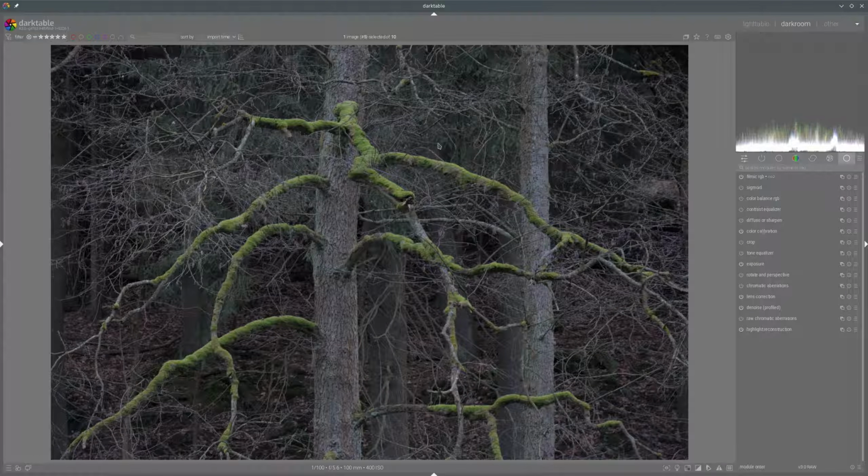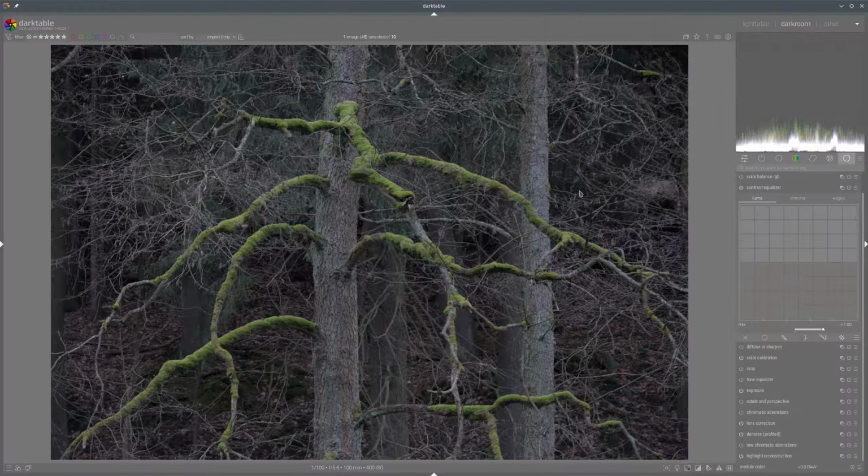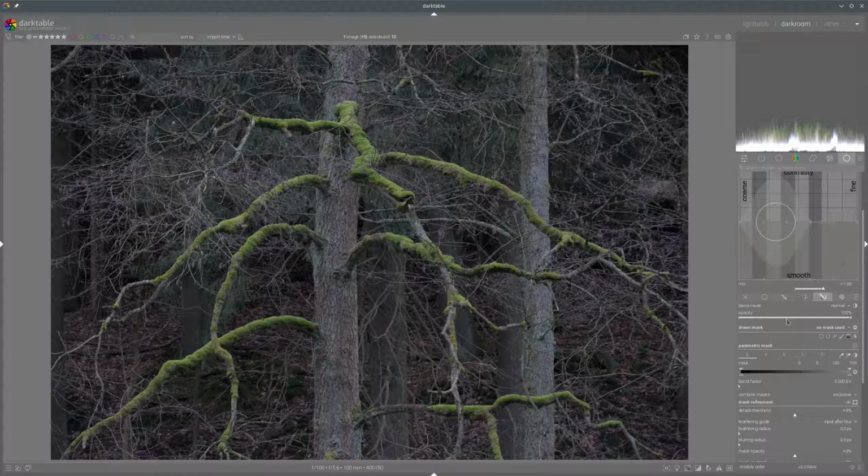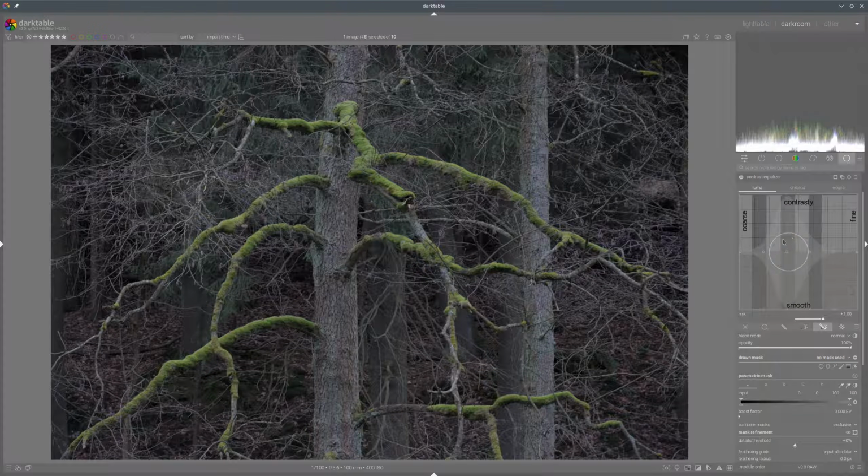To soften that local contrast in the background of the moss, we will use contrast equalizer. First we need to mask or isolate our moss, and we will use a parametric mask for that. And here, as you can see, we have different parameters because the contrast equalizer is working in LAB color space.